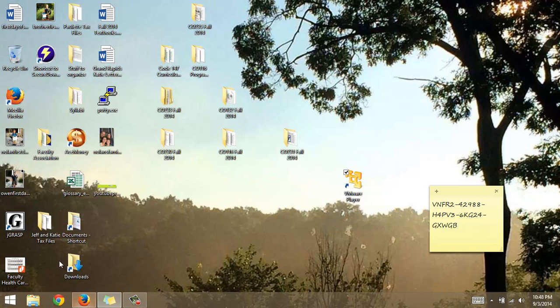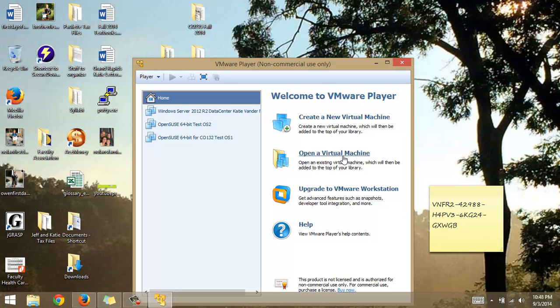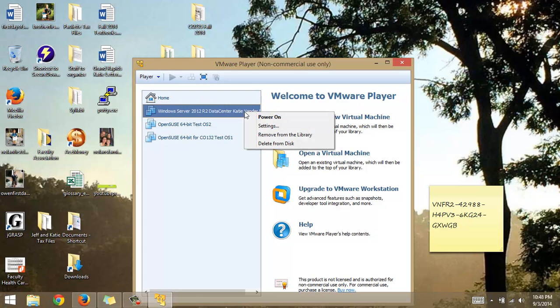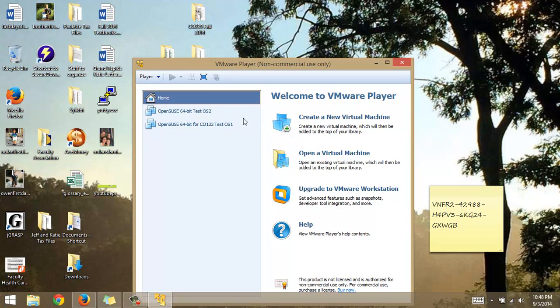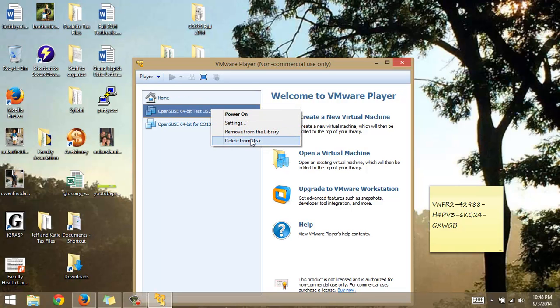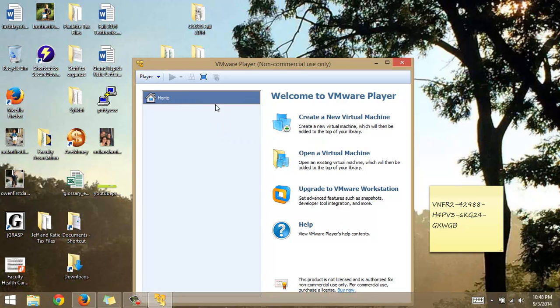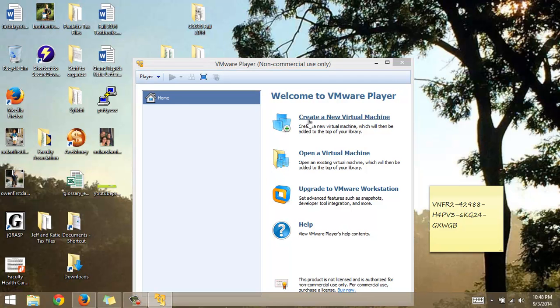VM Player is pretty easy to install, and here's my icon. These are the systems that we have. I'm going to remove that one. These are the systems that we have in the classroom, so if you're in the classroom, you can use those. If you're working online, then you'll want to create your own. So I'm going to create a new virtual machine.